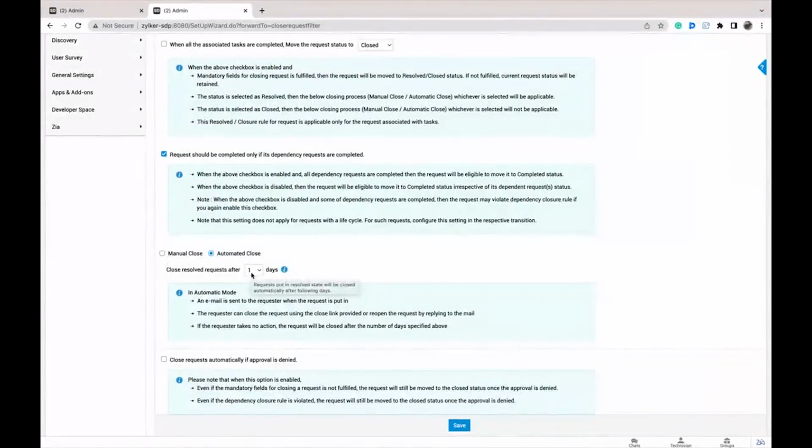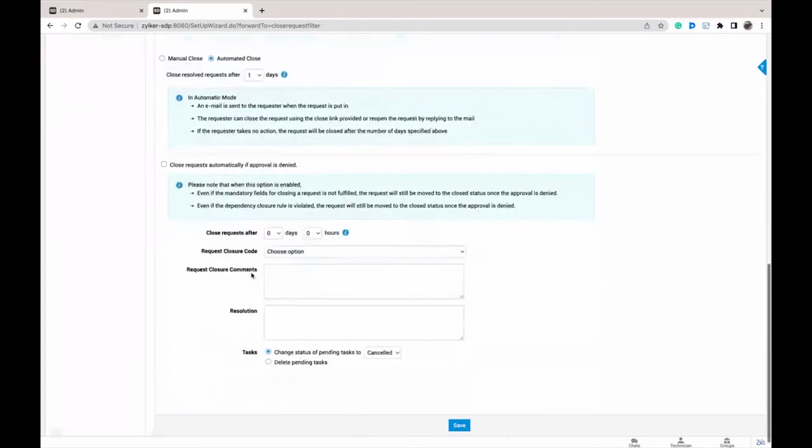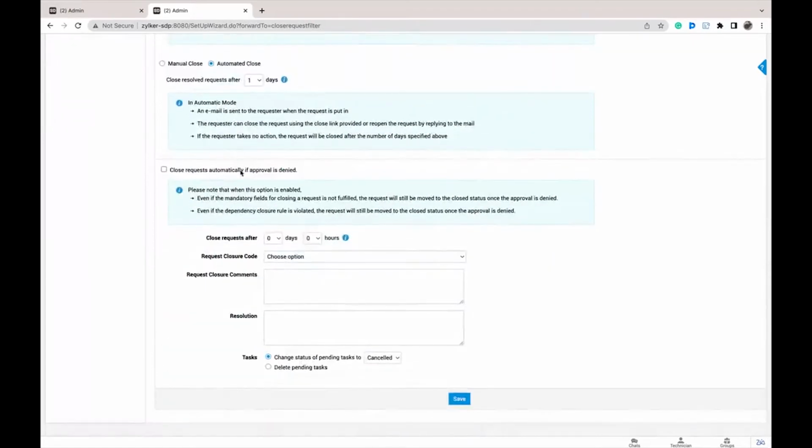This is very important because a lot of times technicians resolve the request, but they don't move it to close status, in which case they might end up accidentally violating the SLA. So you can configure automated close to avoid this. You can also choose to close the request automatically if approval is denied and so on.